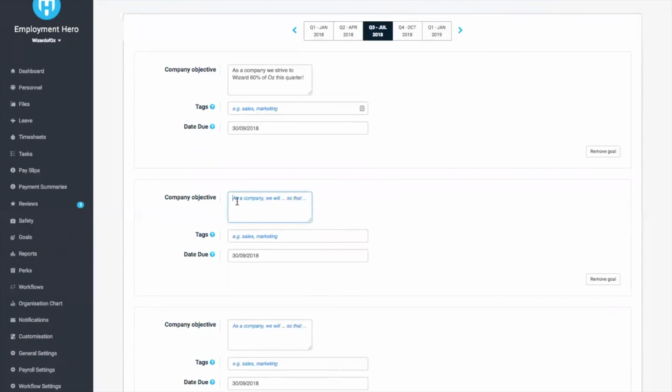You can set up multiple company objectives over the one quarter. So you'll see I'm on the current quarter, Q3. If I wanted to add in a new company objective here, so I might say, as a company, we should achieve 1,000 plus, I can't think of one example right now, public appearances this quarter. Now, if I wanted to add in a tag for something like this, it might just be something like public appearances. And then you set your due date.